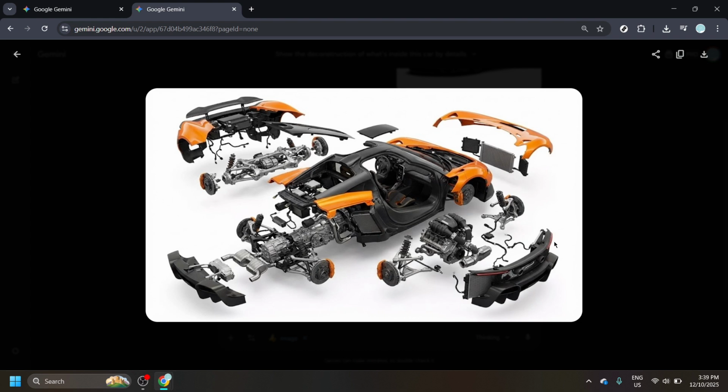That's the entire workflow. Go to Google, search for Google Gemini, open the site, click Create Image to activate Nano Banana, upload your car image, write the prompt, and hit Submit. Follow these steps and you'll be able to deconstruct a car model and view its internal details in a clear, informative visual using Nano Banana.